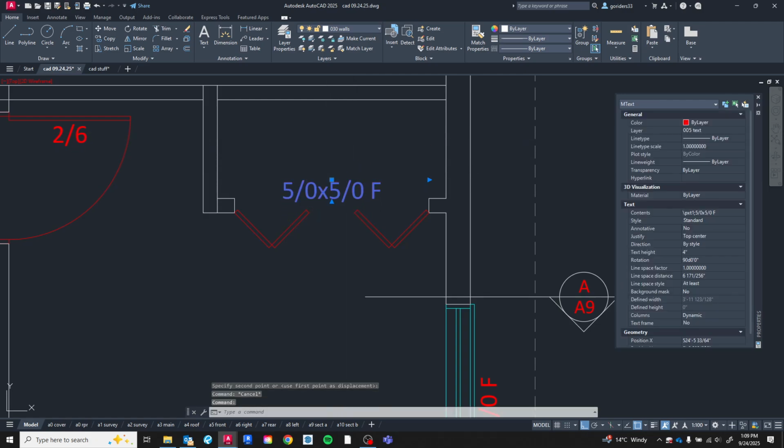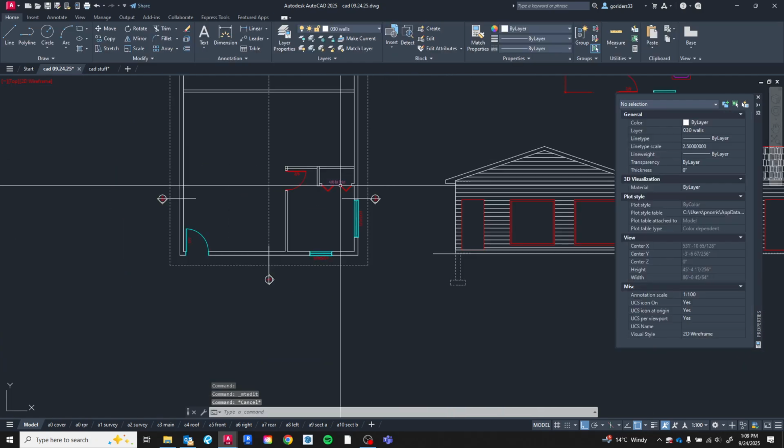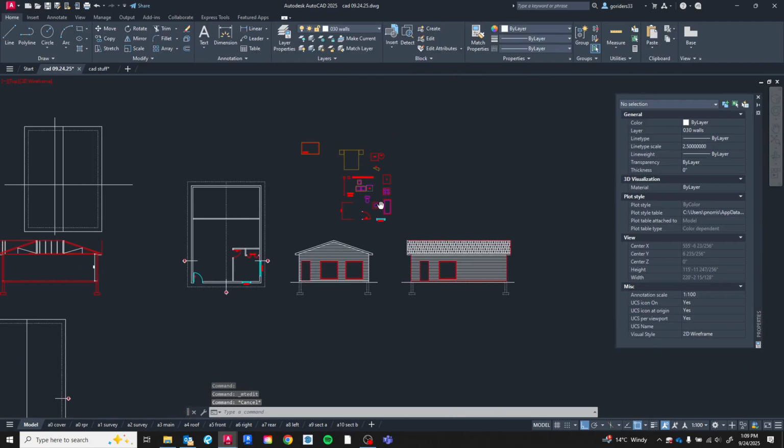I don't like where that is, so I'm just gonna move it, put it in here. And I don't ever put the height of interior doors. I'm gonna call that a 4 foot bifold. And you might wanna use all caps if you want. So there's some of that.